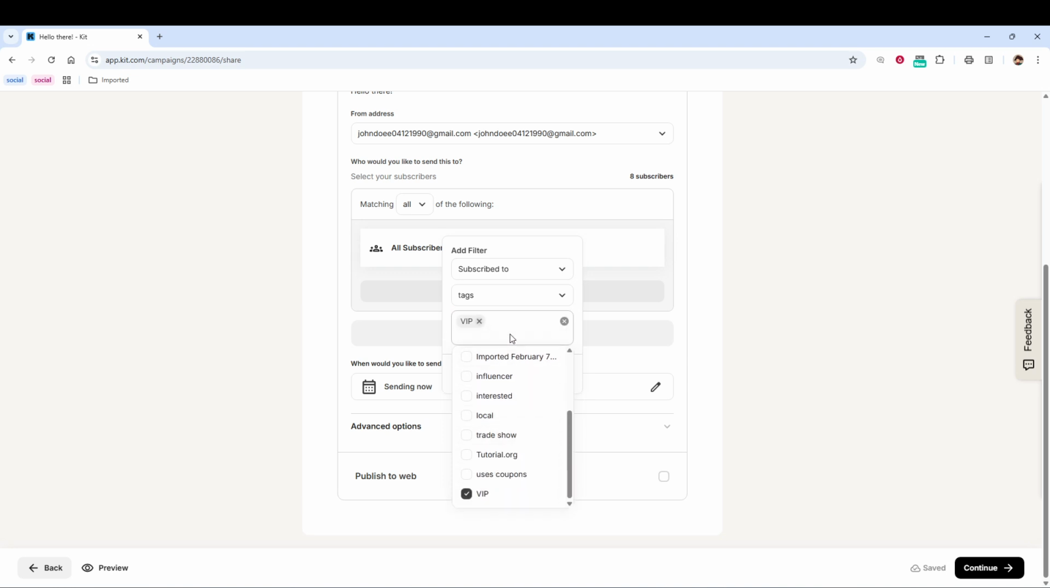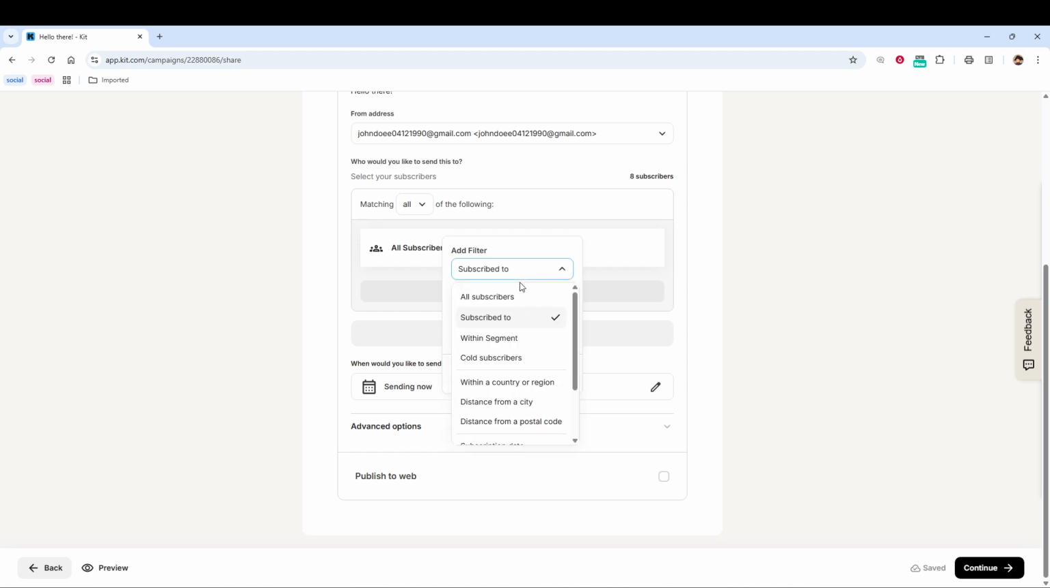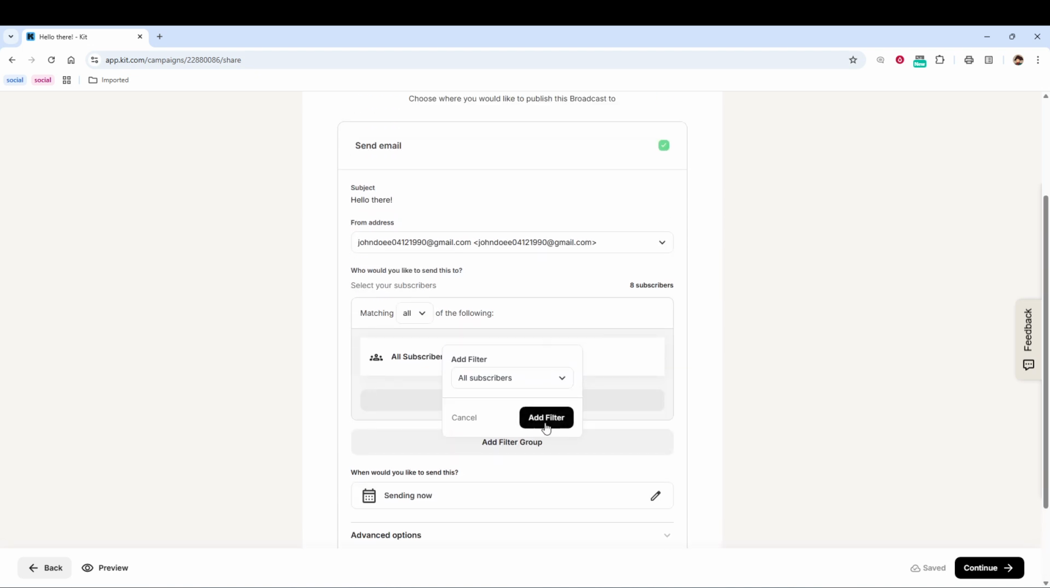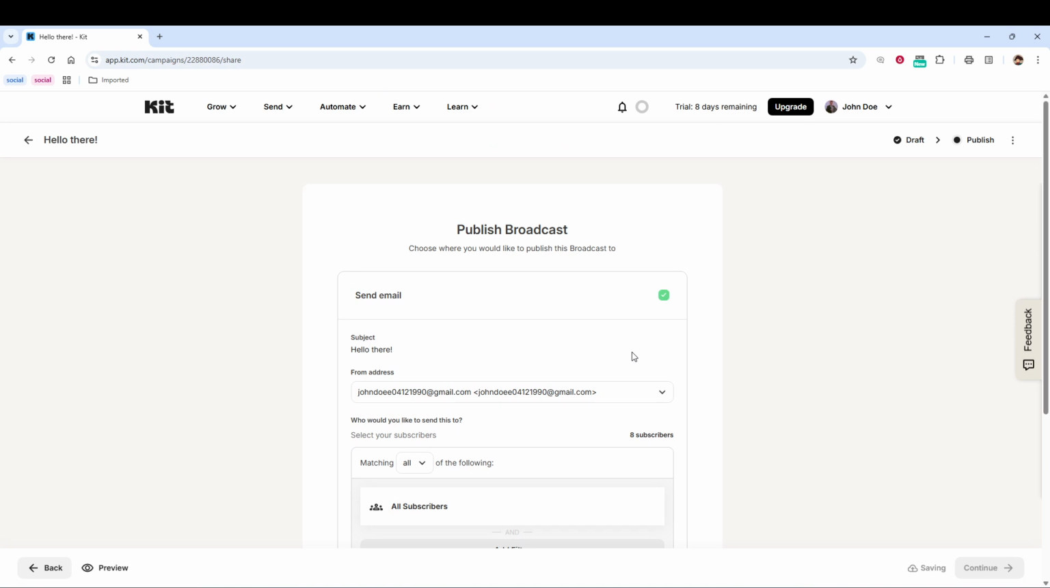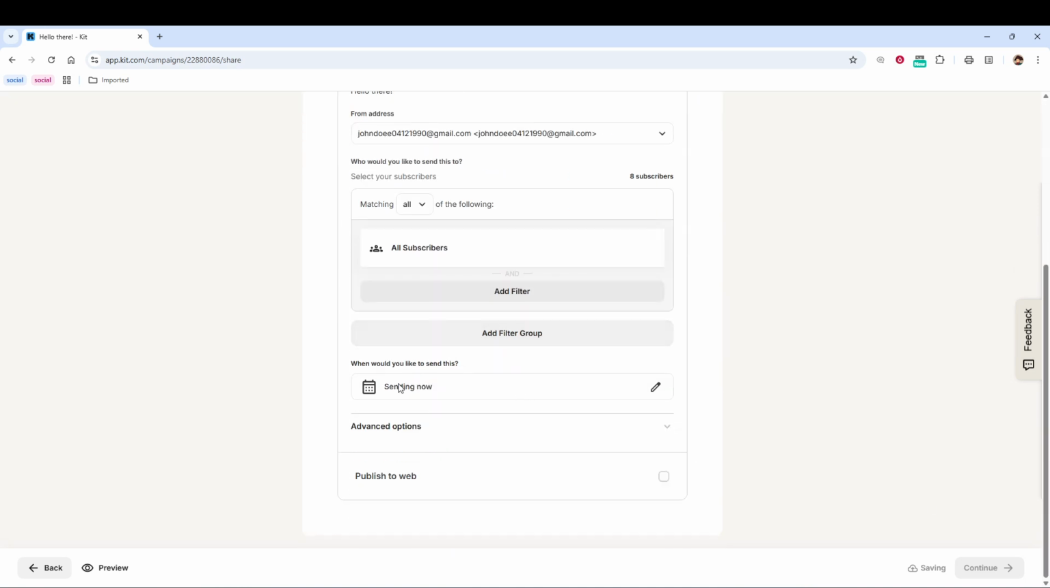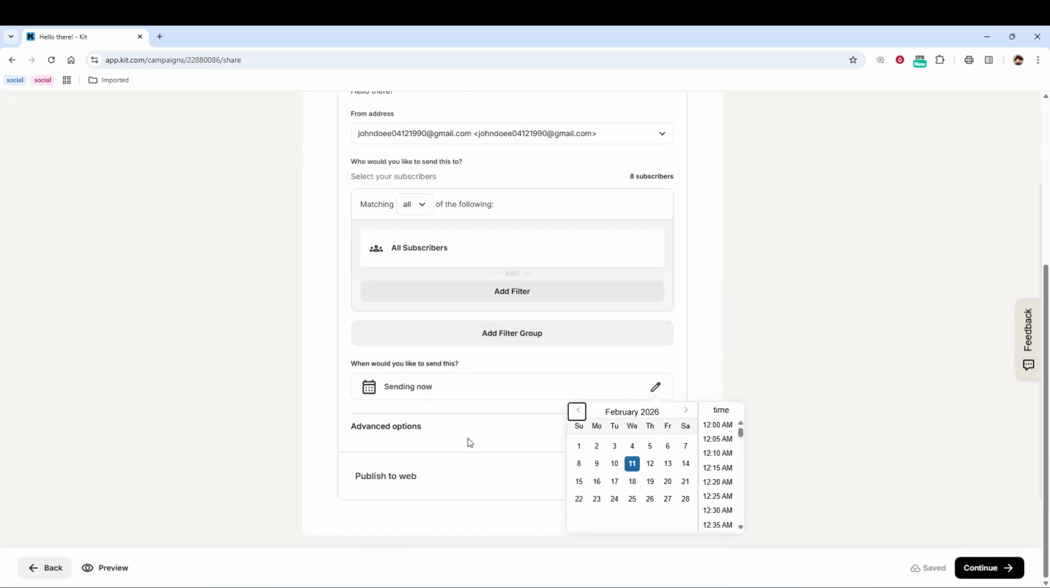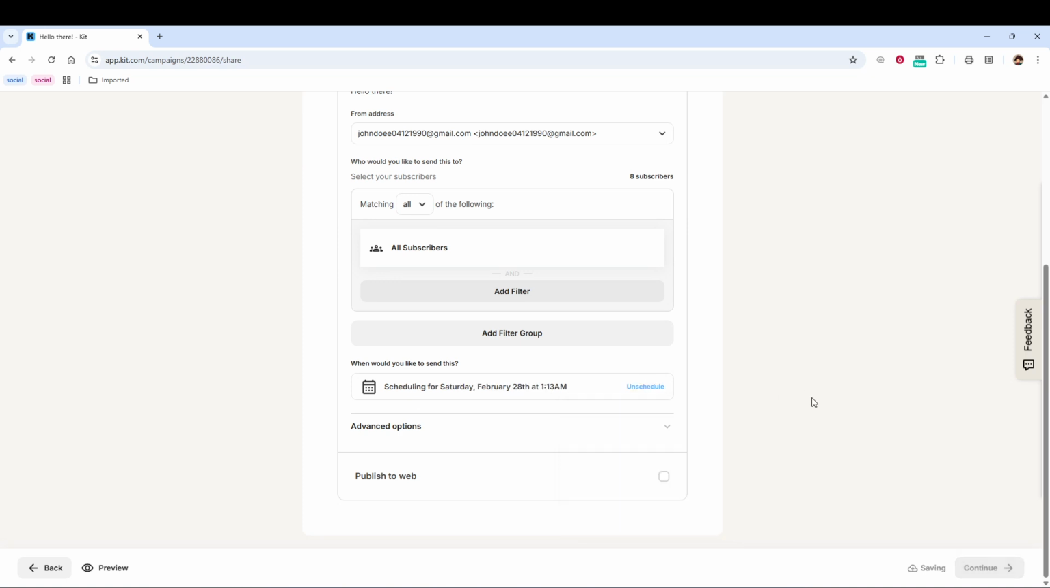Finally, choose whether you want to send your email right away or schedule it for later. Click Send Email if you're ready to go now, or Schedule if you want it to go out at a future date and time that fits your audience best. Once you've made that choice, click Send Broadcast to confirm. Your newsletter is now officially on its way using Kit.